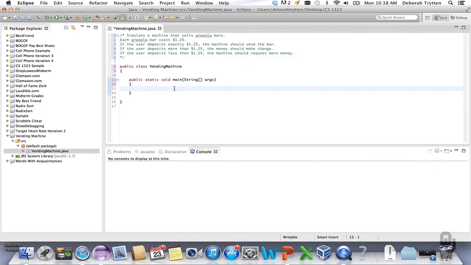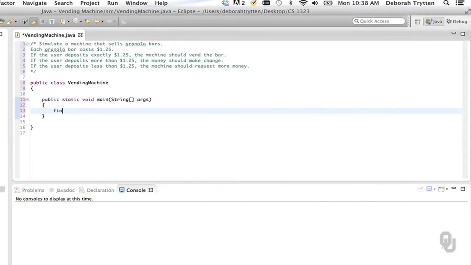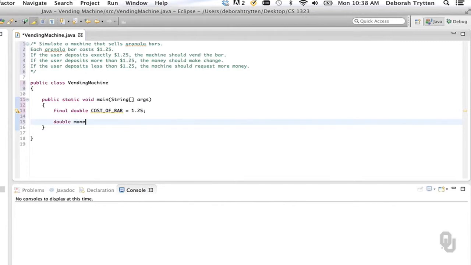Here's the main program in Eclipse. Final double costOfBar equals 1.25. Now the reason I put final in front of it is that this is a constant. That is a value that's not going to change while the program is being run. And we'll have double money. So we've now declared two variables.